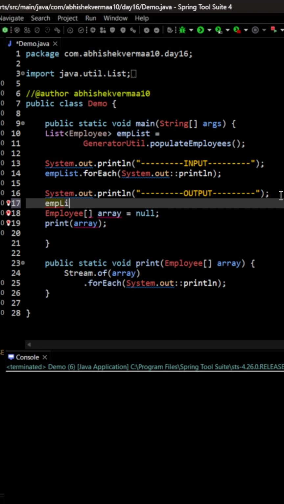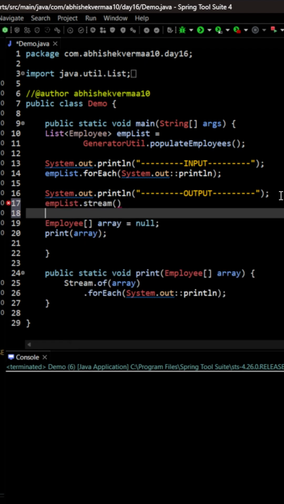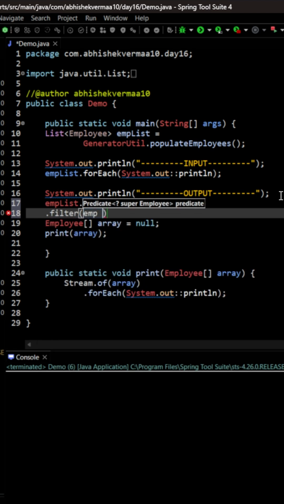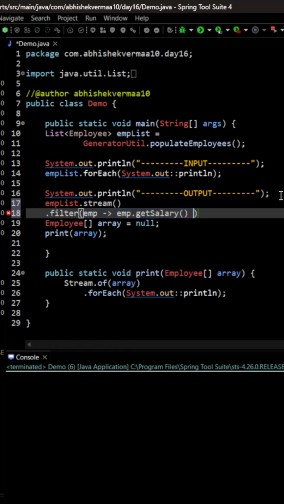We can just mention something like this: empList. Then we are going to say stream. And then in the next line, maybe we can say filter. With this filter, we can say emp, then we can say emp.getSalary, something like this. And then we are going to say greater than 5,000. So let me write it like this.